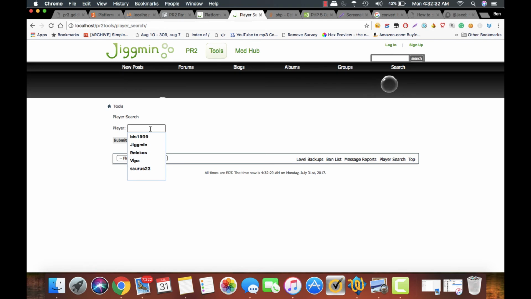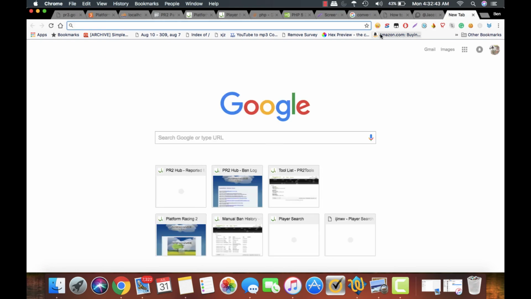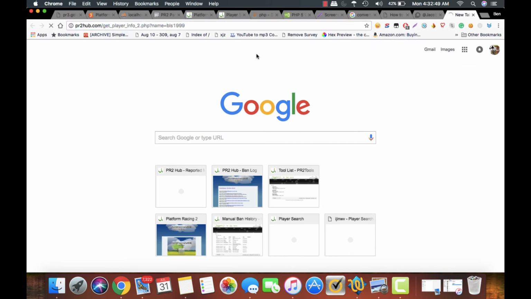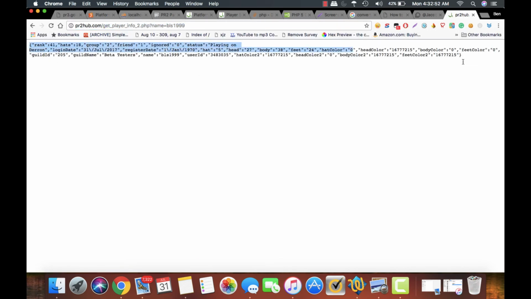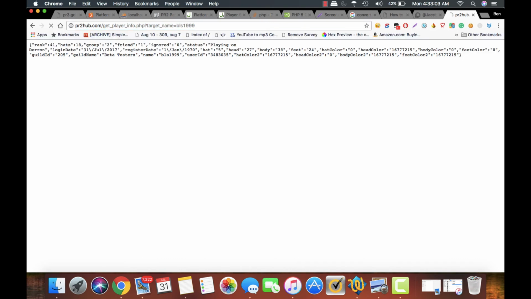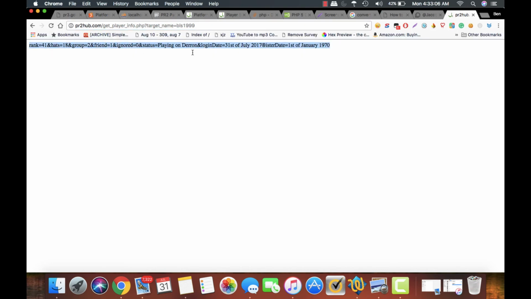So player search, pretty self-explanatory. It's sort of like the old PR2users.com, except it uses getplayerinfo2.php instead of getplayerinfo.php. If you guys don't know what I'm talking about, here, PR2hub.com/getplayerinfo2. This uses JSON, so I used the JSON, whereas getplayerinfo.php is just a jumble, and it's a lot harder to figure out than getplayerinfo2.